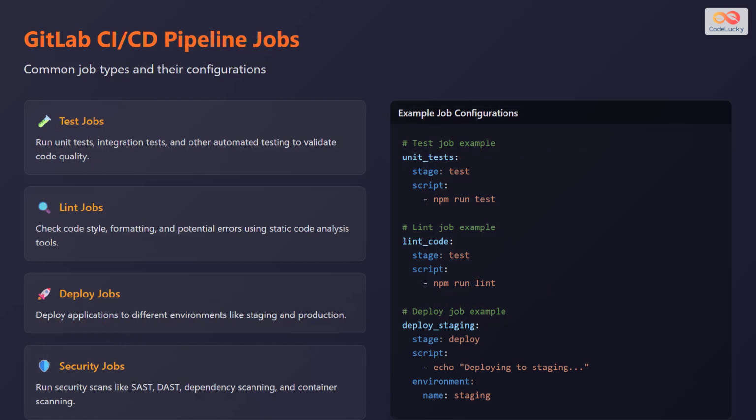Let us explore the common job types and their configurations. Some common job types include test jobs, which run unit tests, integration tests, and other automated testing to validate code quality. Lint jobs, which check code style, formatting, and potential errors using static code analysis tools. Deploy jobs, which deploy applications to different environments like staging and production, and security jobs, which run security scans like static application security testing, dynamic application security testing, dependency scanning, and container scanning.